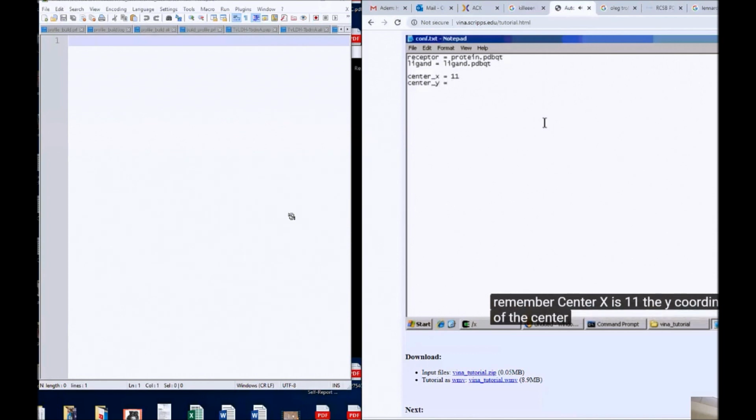The geometry of the search space, as you may remember: center x is 11, the y coordinate of the center is 90.5, the z coordinate is 57.5. The sizes are 22, 24, and 28. These are all the required options.